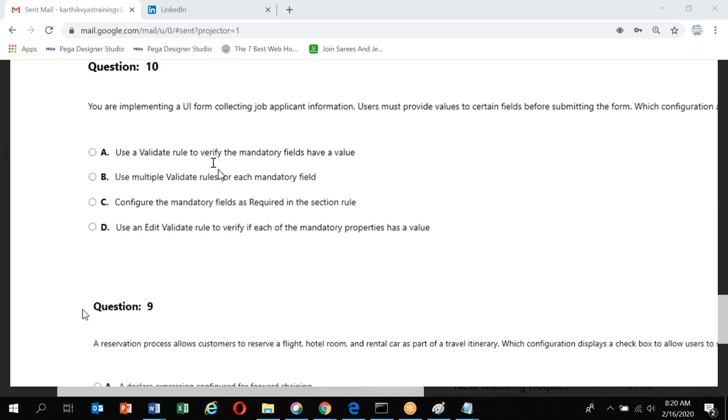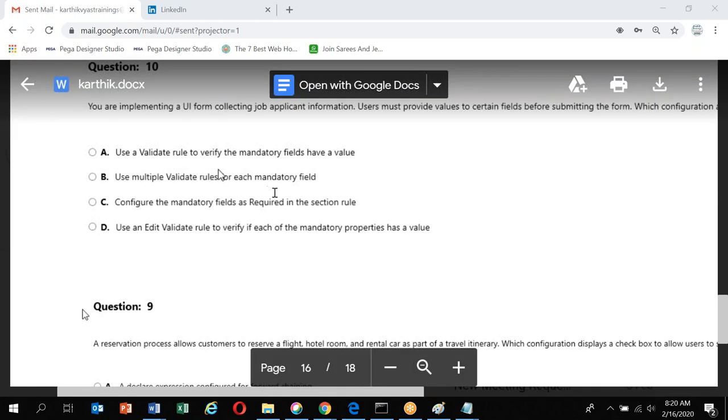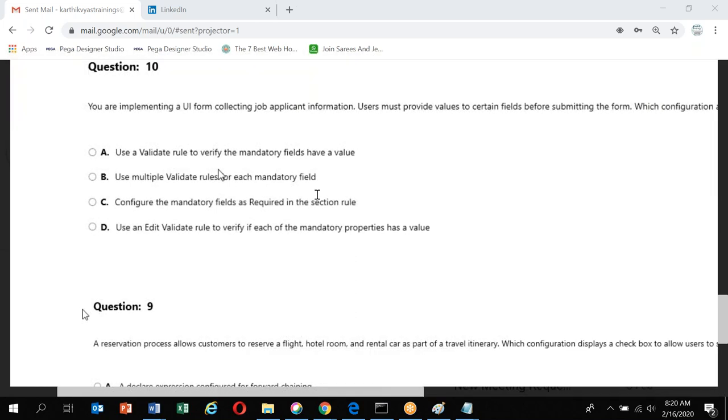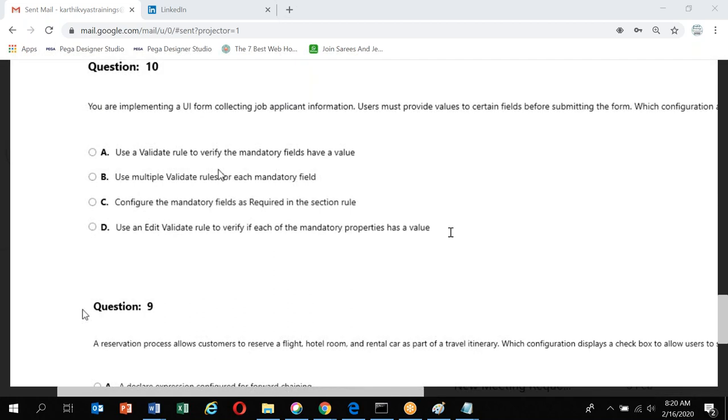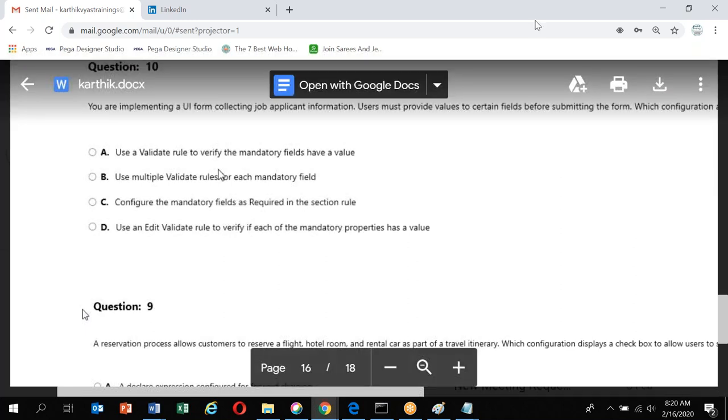Use a validate rule to verify the mandatory fields have a value or not. Use multiple validate rules for each mandatory field. Configure the mandatory fields as required in the section rule. Use an edit validate rule to verify if each of the mandatory properties has a value. See, basically you can implement with all these four options. What is the answer? Anyone?